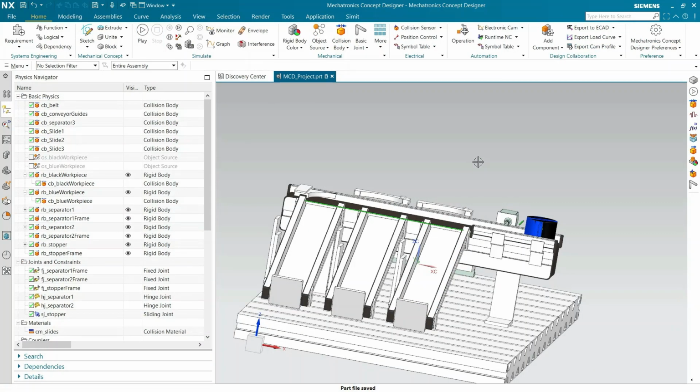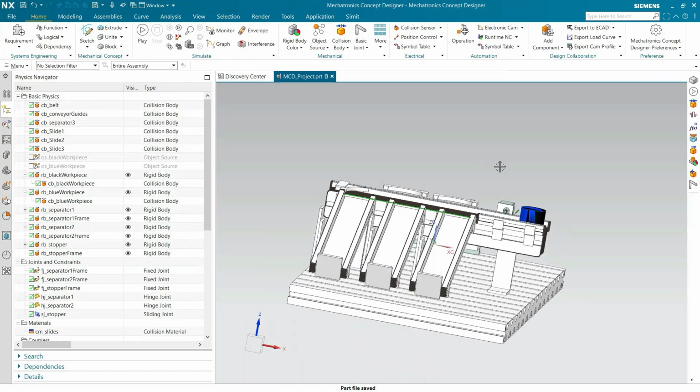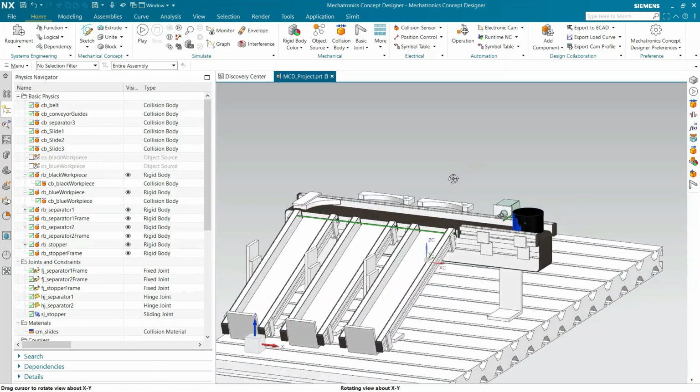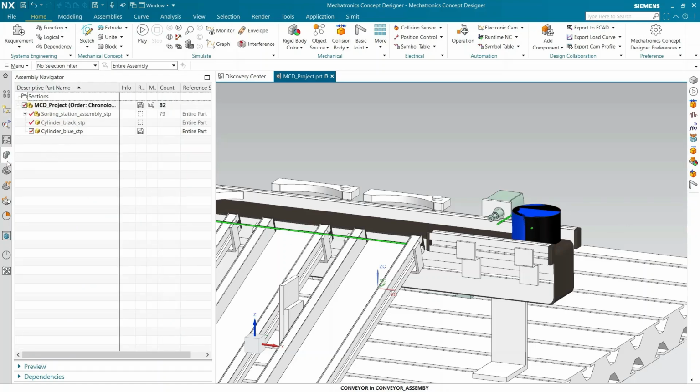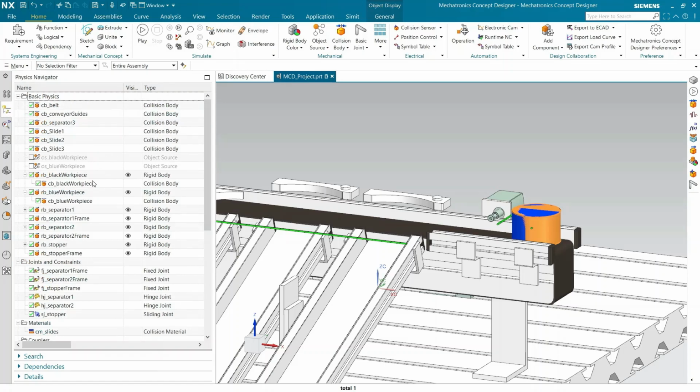But now you are probably wondering how we will detect the colors. And to show you that, I already imported another workpiece, a blue one. So if I go in my path navigator, I see the blue one here. We can see it if I hide the black one. So we have another one here. I already created the rigid bodies and the object source that goes with it.